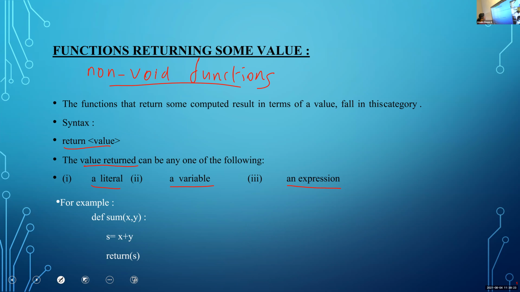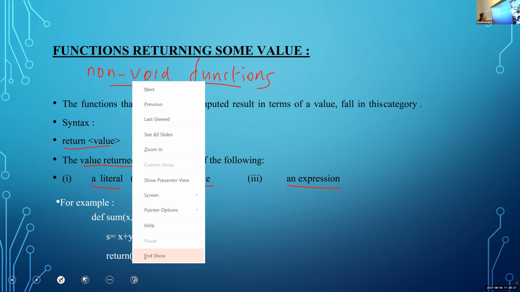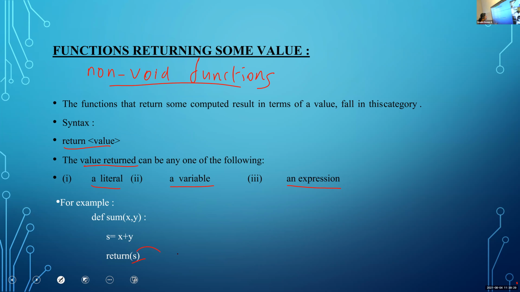Here, this is an example for returning a variable. Okay. S is a variable. So I am returning this variable. So the value returned is a variable. S is a variable or identifier. So the return statement will return a variable.